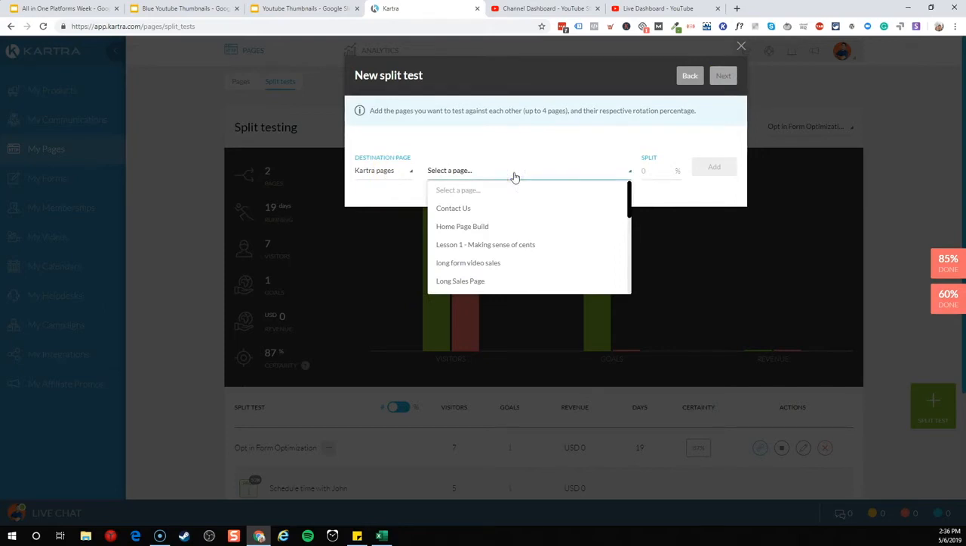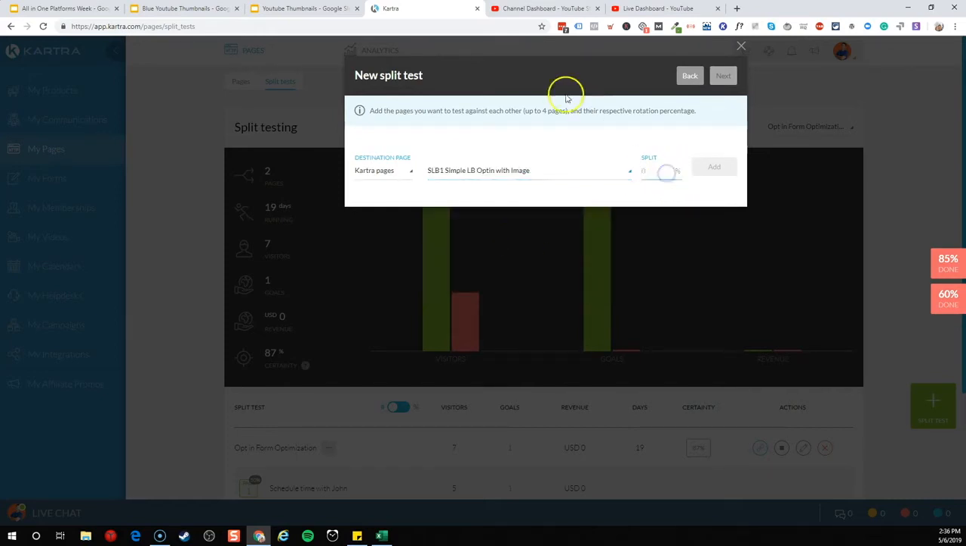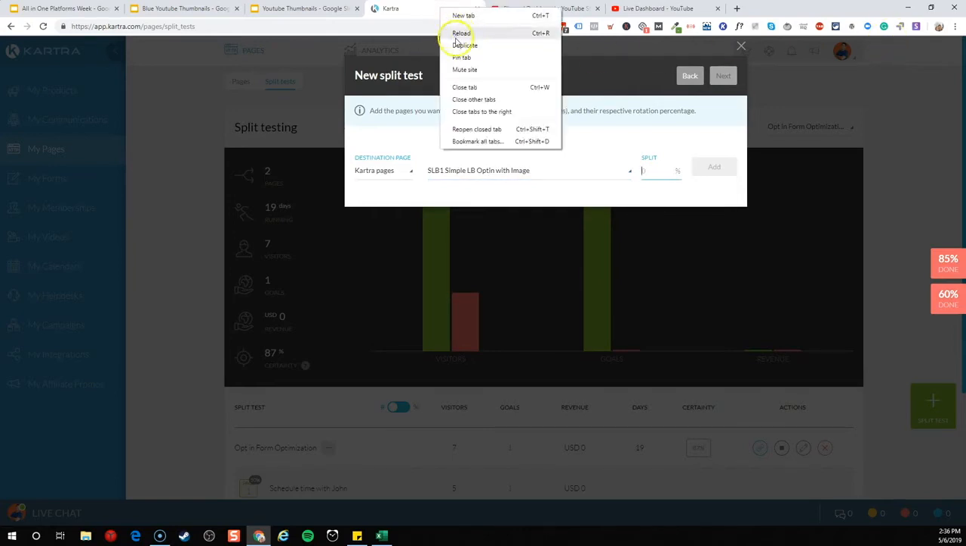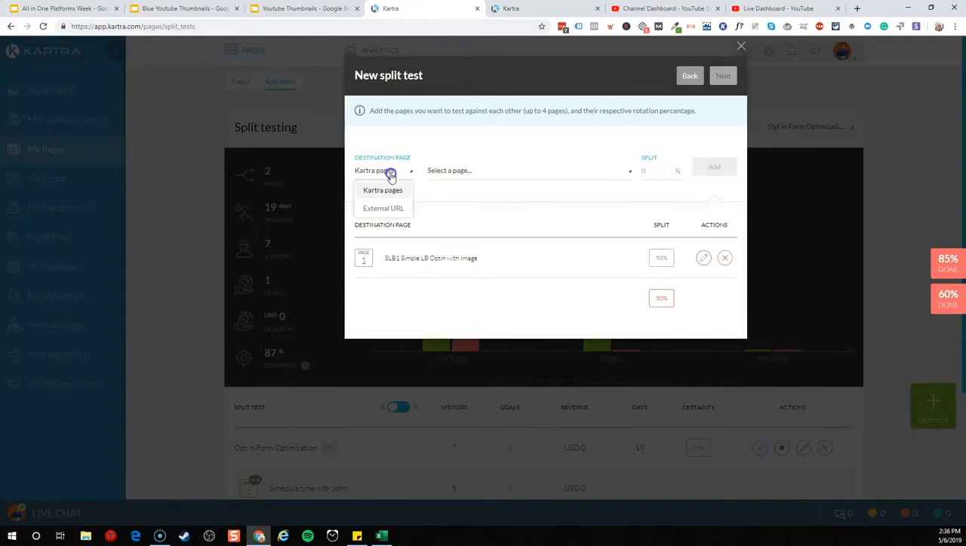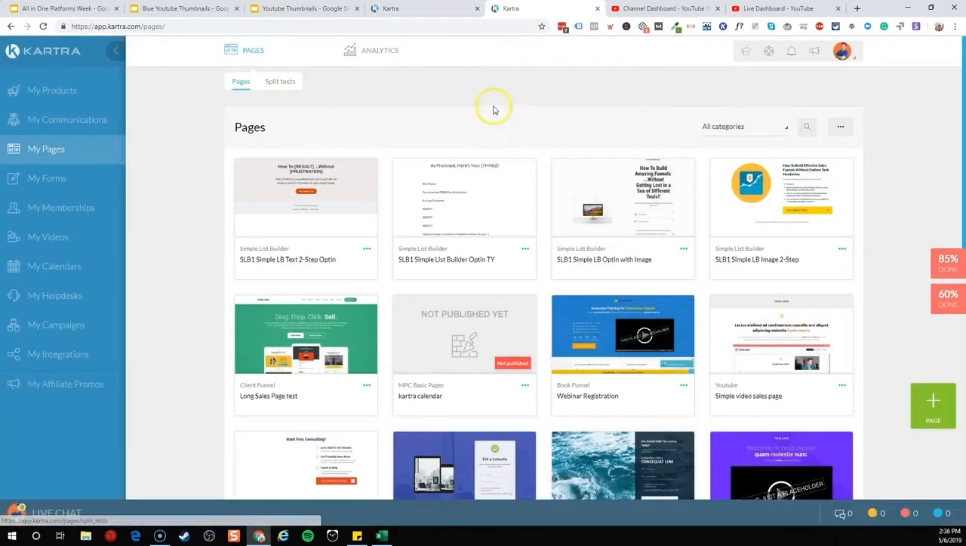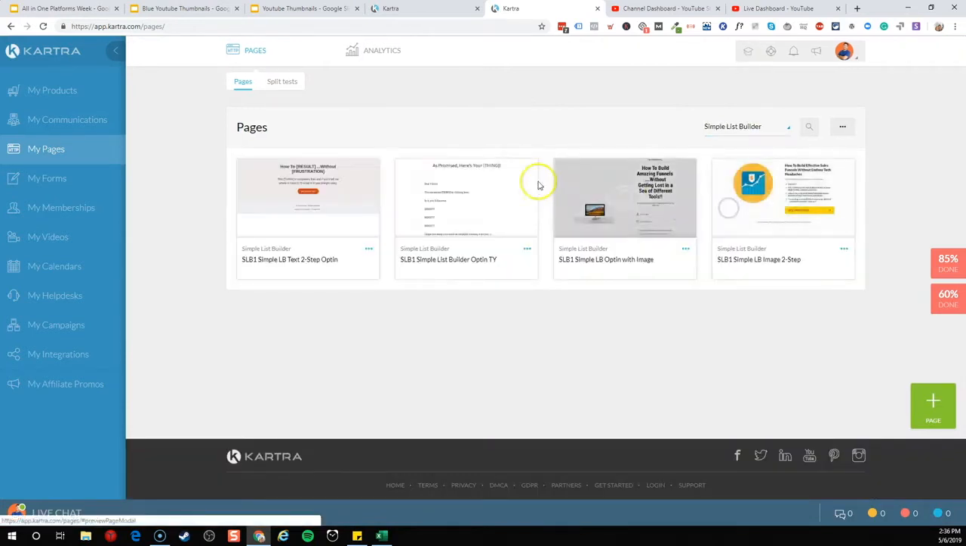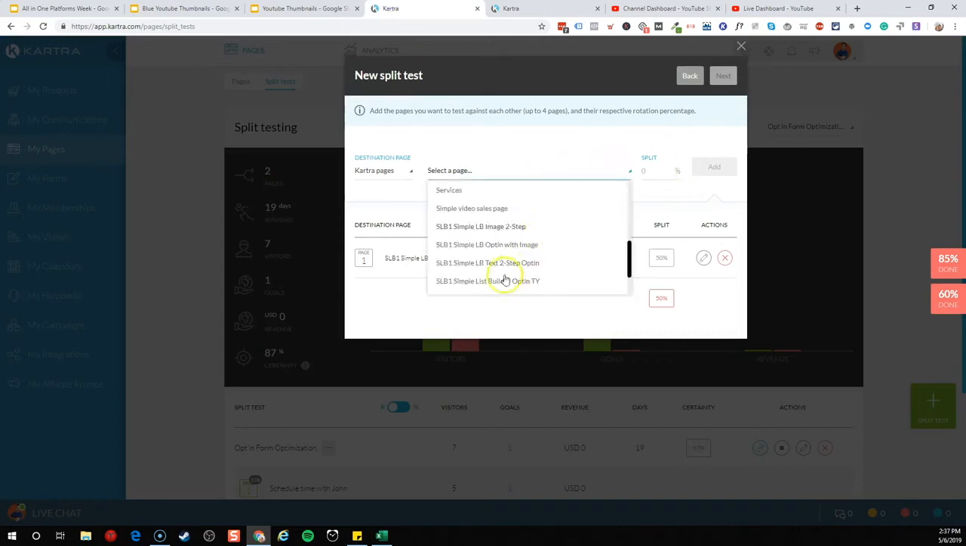And then Kartra pages, we can go directly, Kartra pages, simple list builder. So you see that prefix. So the two-step, and then opt-in. Oh goodness, I might need to go and see exactly which one's which. Add that guy, and then I know it's a two-step, so apparently they don't want the categories on everything. So we did a single opt-in with image, good, and then simple LB image two-step. So simple LB two-step, simple LB image two-step, good. All right.